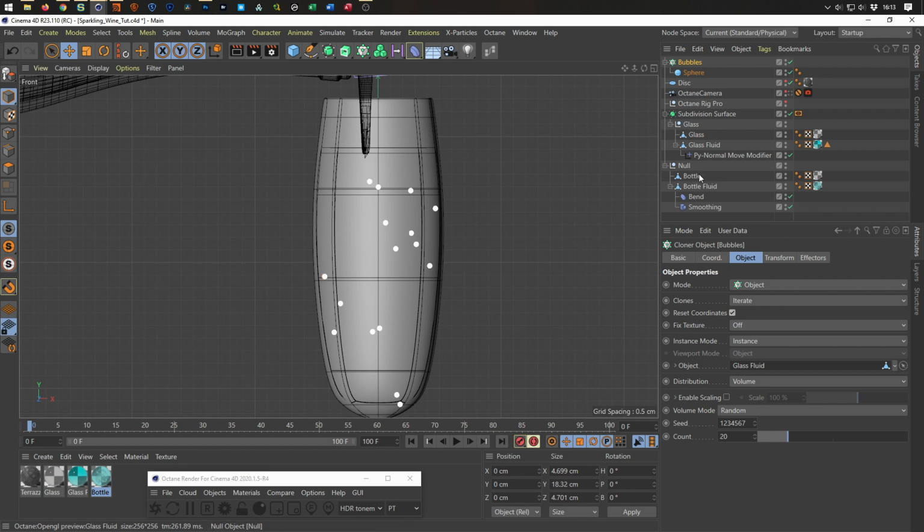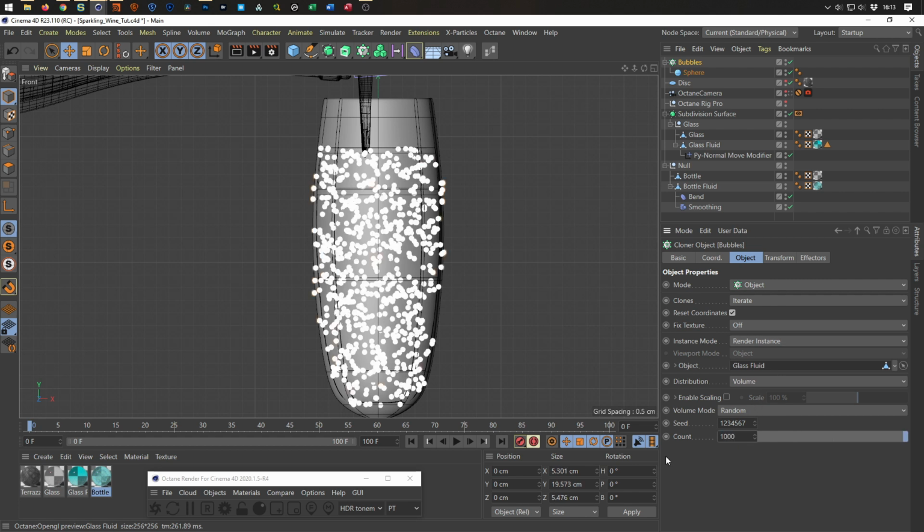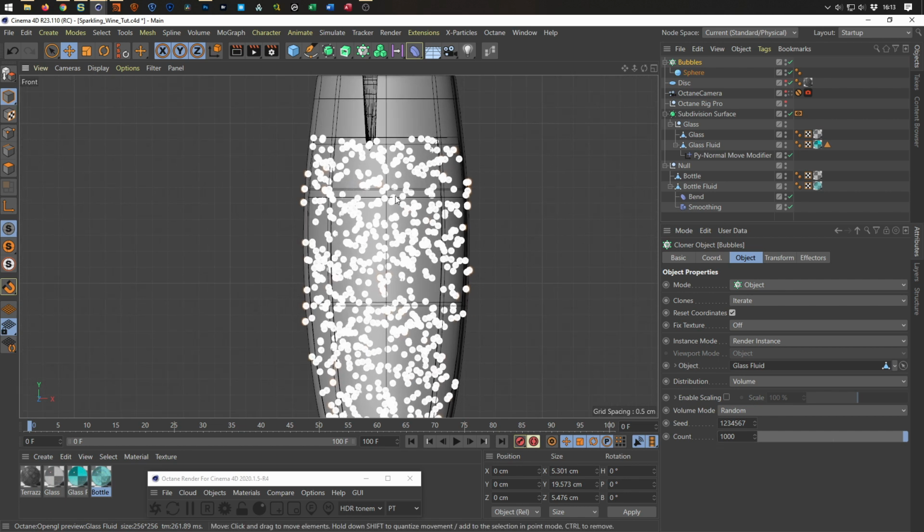This is not what I want, so let's bring in more. Let's make a render instance here, and let's see, 1000 bubbles. And you see, there goes something outside. Some of them go outside, which is not what we want. How do we bring that inside?